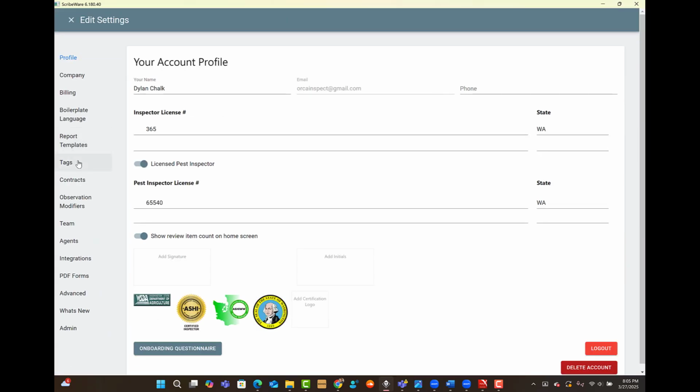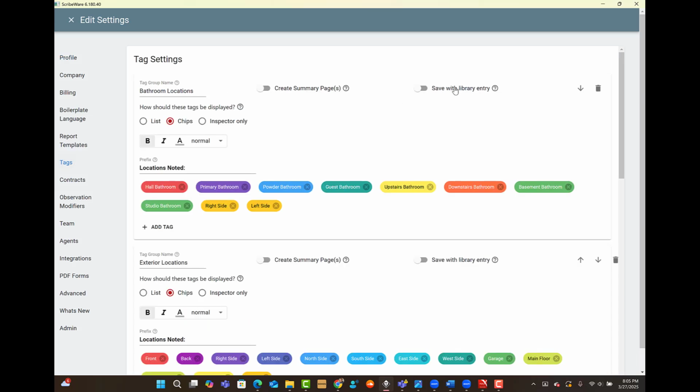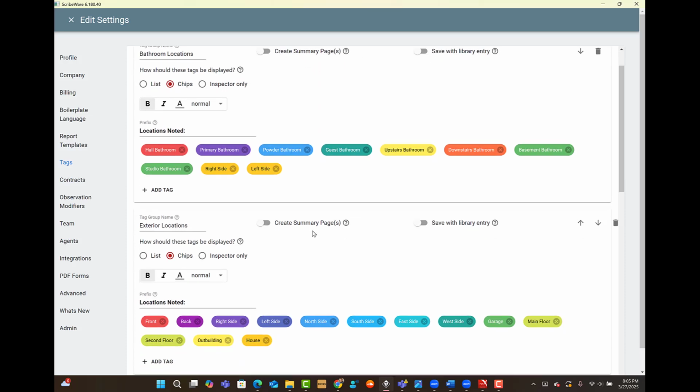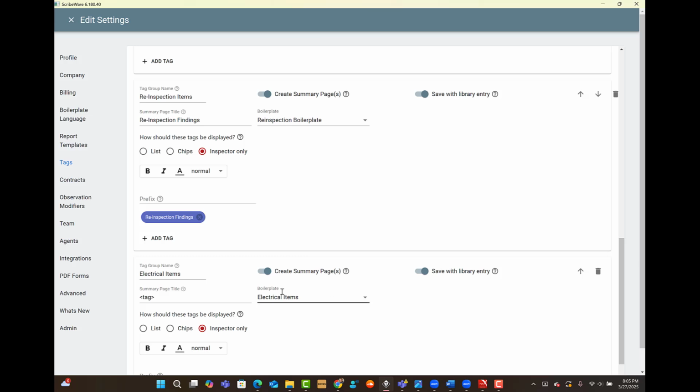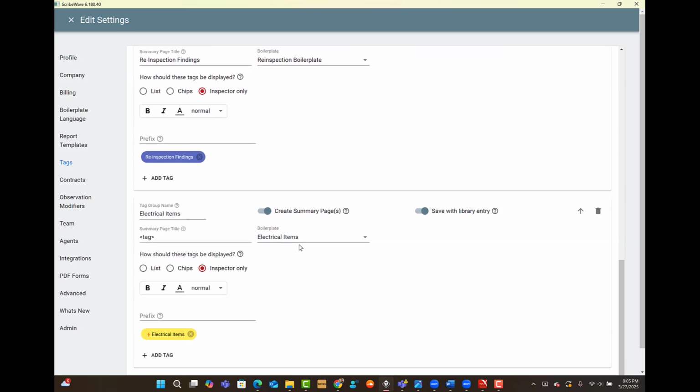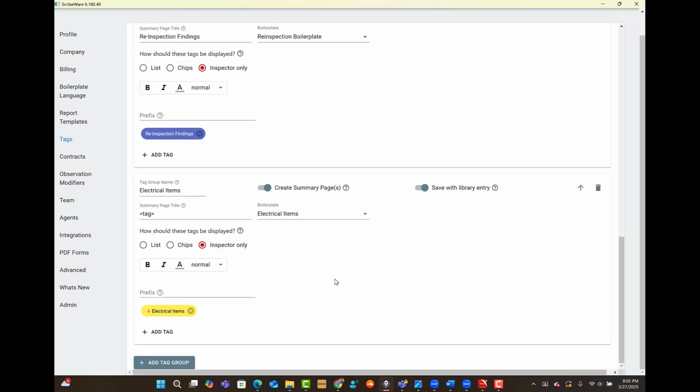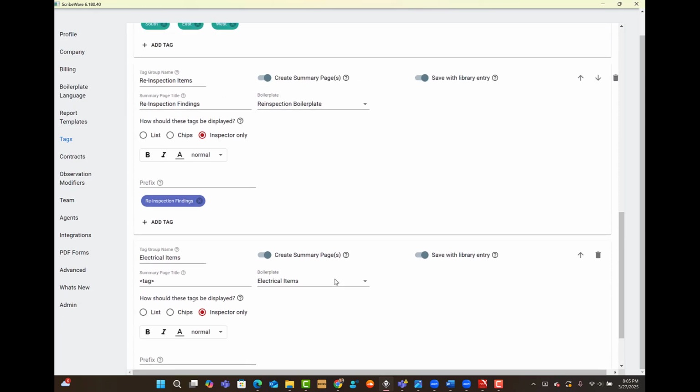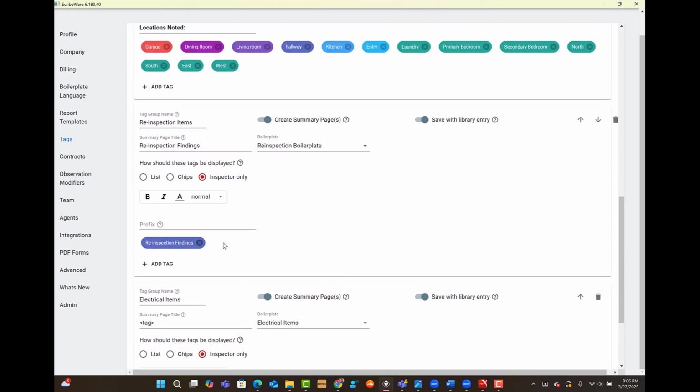Let's see. So does that make sense? That's saved with library entry. You could use it for safety items, electrical items, HVAC items, and create summary pages of just those items. And again, when you do that, you can create a boilerplate that will be at the top of that summary tag or that summary item. So you can also use it for re-inspections if you want.